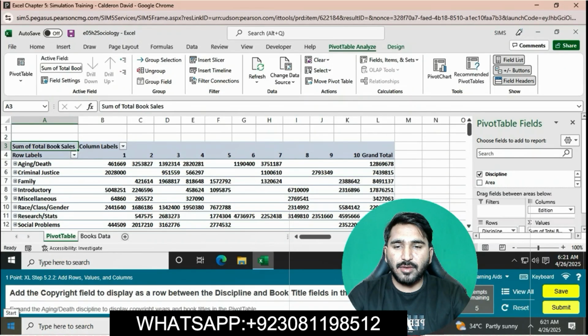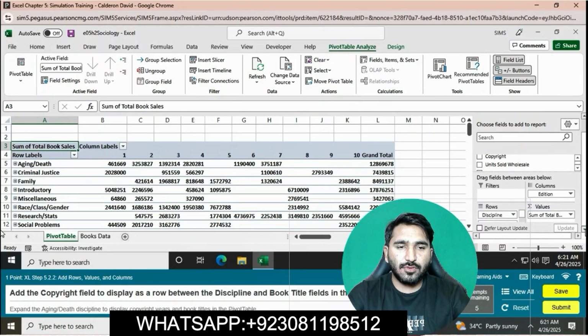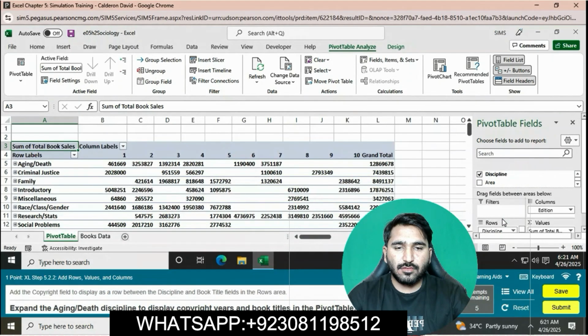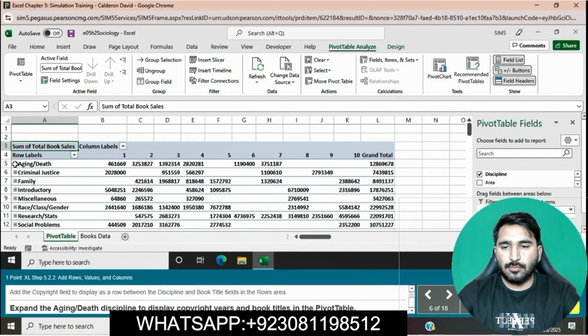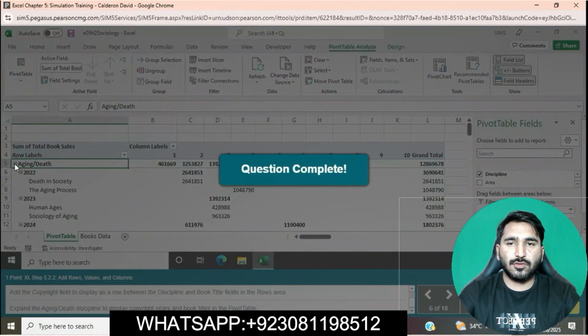Now add the copyright field to display as a row between the discipline and book title field in the pivot table. Okay, we will add the copyright field as row. Expand the discipline to display copyright here and book title in the pivot table. Okay, this is good now.